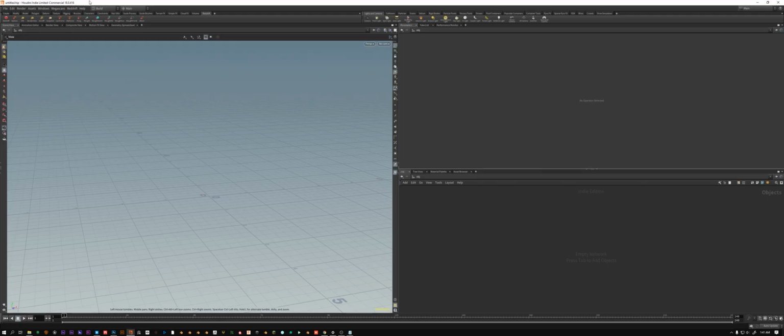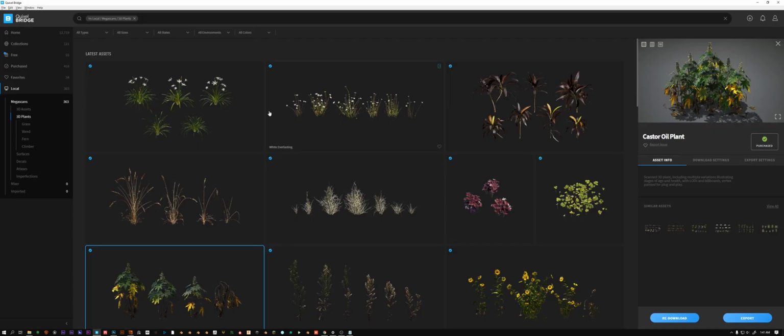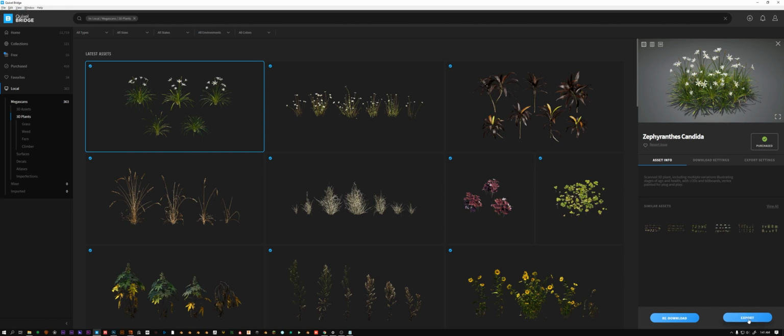So if you have Megascans installed, just click on this button, make sure you are using the Megascan scattering, and apply motion if you want motion later on for your plants. Then you can close this, go back to Megascans, choose the asset you want to export, click export, wait for a bit.